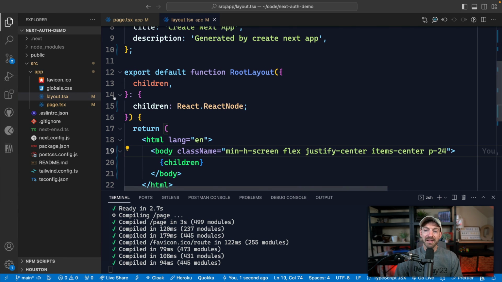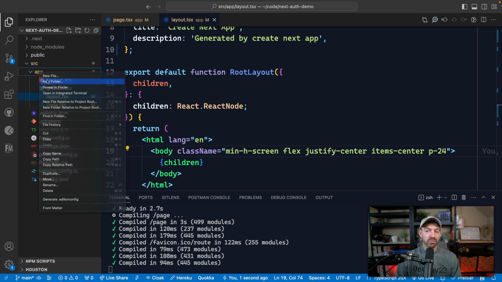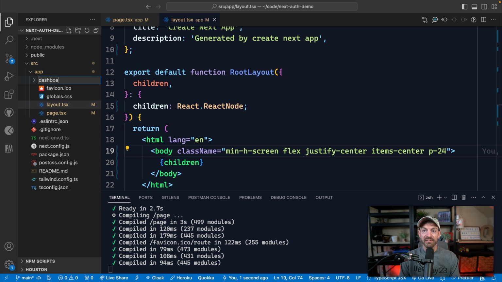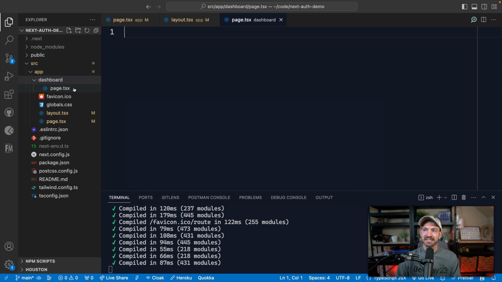Now, what we're going to want to have is a dashboard route where we want to gate that based on we only want to let authenticated users into the dashboard route. So to create new routes in Next.js, we do the folder structure. So we create a folder called dashboard, and then inside of here, we'll create the page.tsx file.